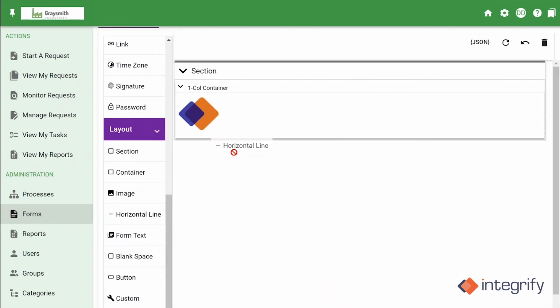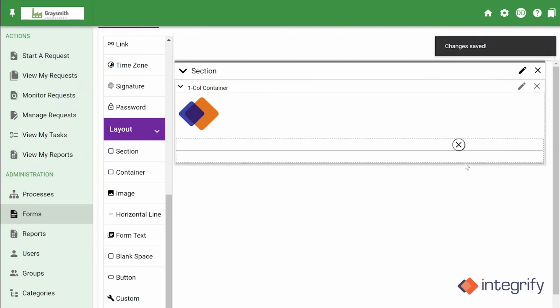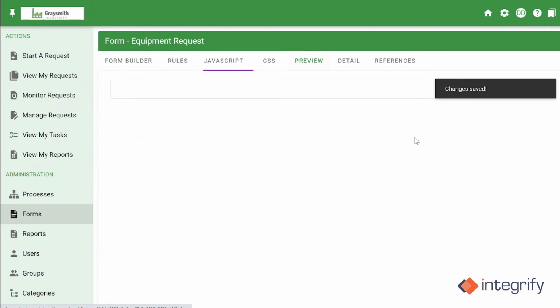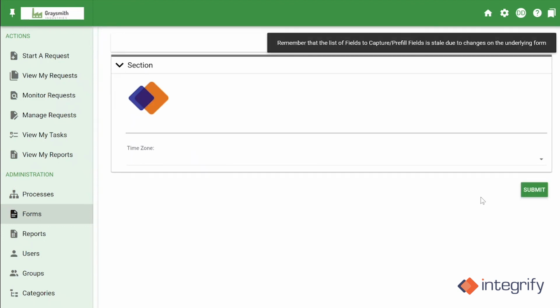Next we have horizontal line. This is just a visual border to add to a form that'll add the line there. So if you were to add something else below it, you can see in the preview, it's just adding a horizontal line to break it up.